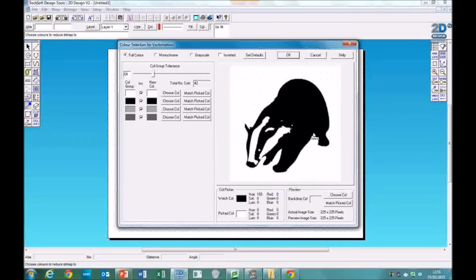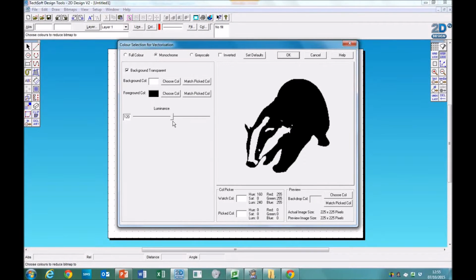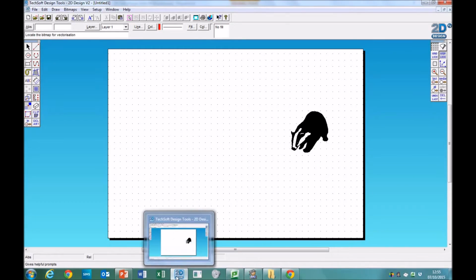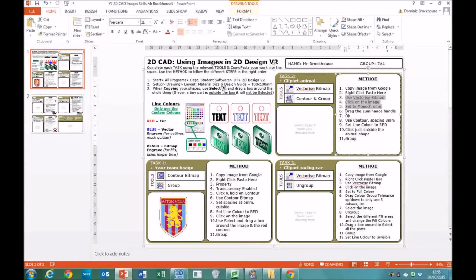Click on the image, set it to monochrome, and you can drag the luminance handle. Sometimes you might want to add or remove a bit of detail to make it a bit smoother. Let's leave that there, and then click OK, and OK again. Now the final few steps are going to be to use a contour. Now this is the normal contour this time, the closed contour, and we're going to change the spacing to 3, again with a red line, and then group it together.